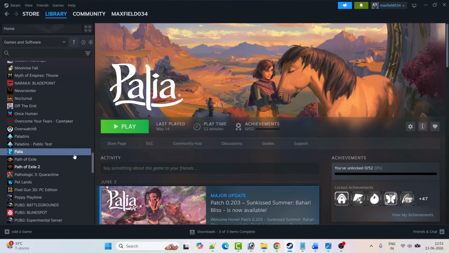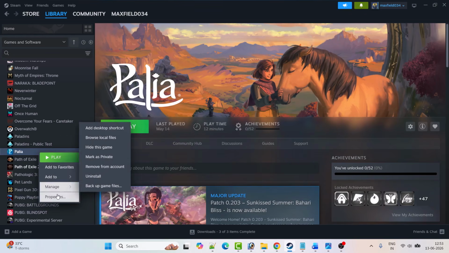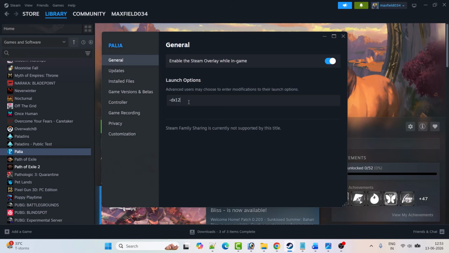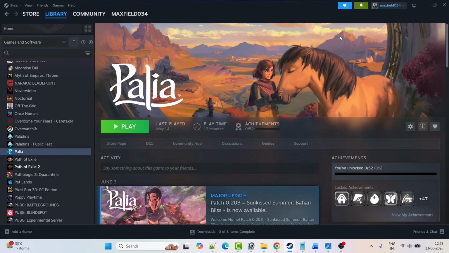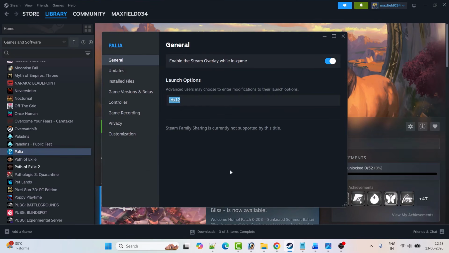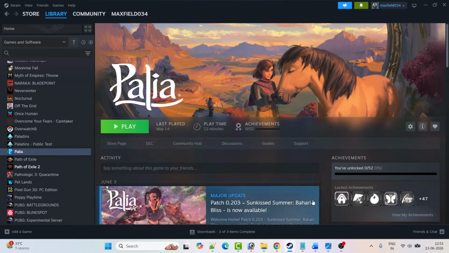and check. If that doesn't work, then again go to the MECCHA Chameleon game properties. This time type -DX12, close the tab, launch the game and check. If it's still not working, then again go to the MECCHA Chameleon game properties, remove the launch options, and then follow other fixes mentioned in this video.